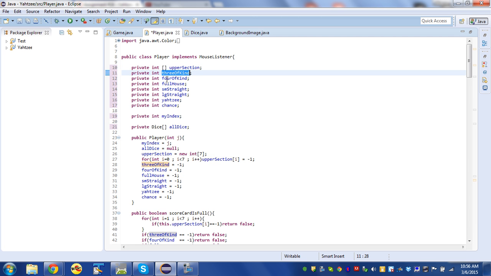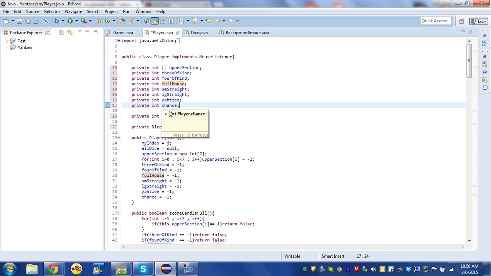In the lower section, we've got 3 of a kind, 4 of a kind, full house, small straight, large straight, Yahtzee, and chance. Those are the different categories. And each one of those is rather unique, so it didn't seem to make much sense to try to store those in an array. So I've decided to store each one of those as a separate variable.